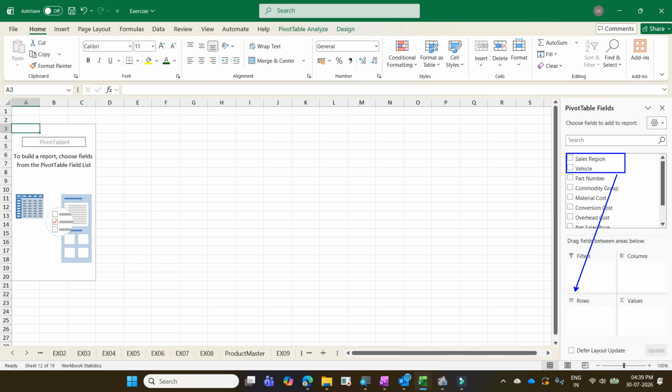Drag and drop, don't make a tick mark. I have seen some people just going and making a check mark here. Don't do it. If I make a check mark, we don't know where it will land. It may land into filter area, it may land into column, it may land into rows, it may land into sigma also. Better drag and drop. So let me do that.